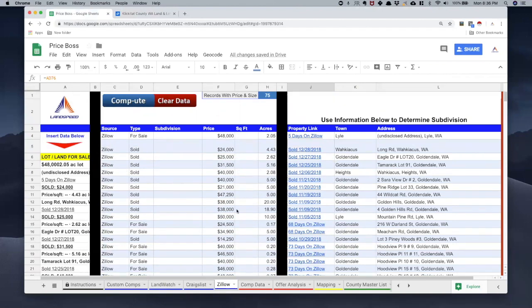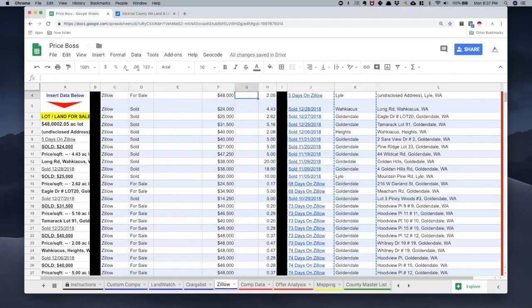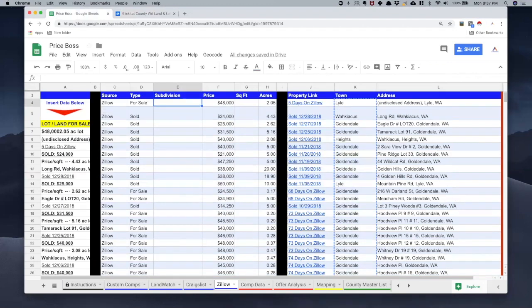But here we are. I have the address right here. I've got the town, the nearest town for the property, and I've got the links. And so I can go into the individual ads and it helps me figure out subdivisions. Now, if I can't figure out subdivisions, and that's often the case, I could just use the town. So just to make things easier right now, I'm just going to use the town. So I'm just going to copy it and paste it over here into subdivision.